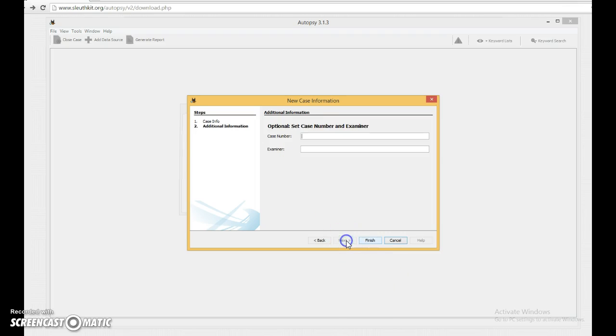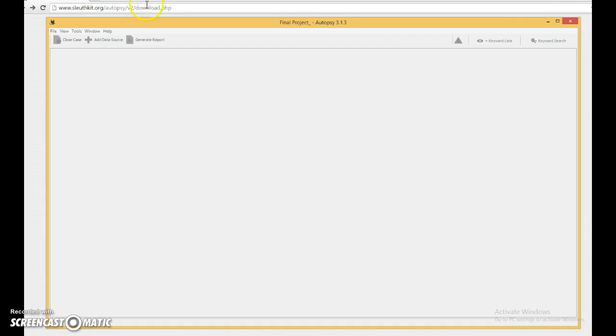Okay, next. Okay, case number. This is initial 1. Examiner. You need to put your name here, right? The student's name. So in my case, it is Rajan Kunchberry. Okay, and I'm going to finish. So now it's going to initialize everything for this case. Takes a minute or two.